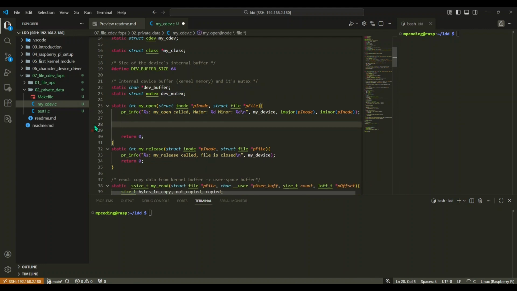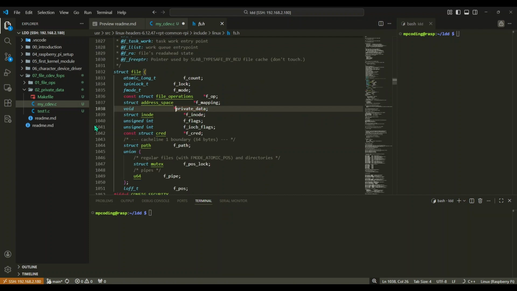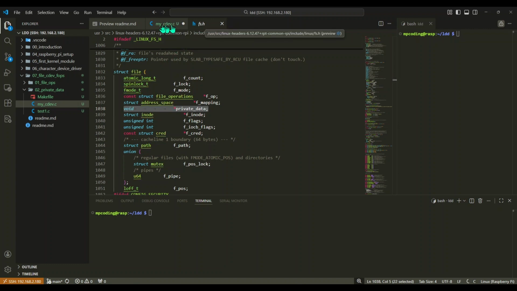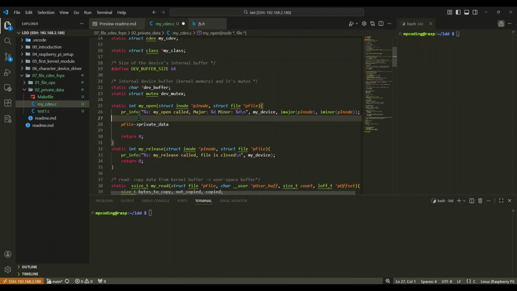If we look at the file struct, we can see that it contains a field called private_data. And if you check its definition, you'll notice that it's a void pointer. Since it's a void pointer, this means we can attach any data structure we want to this field. So here's what we're going to do.